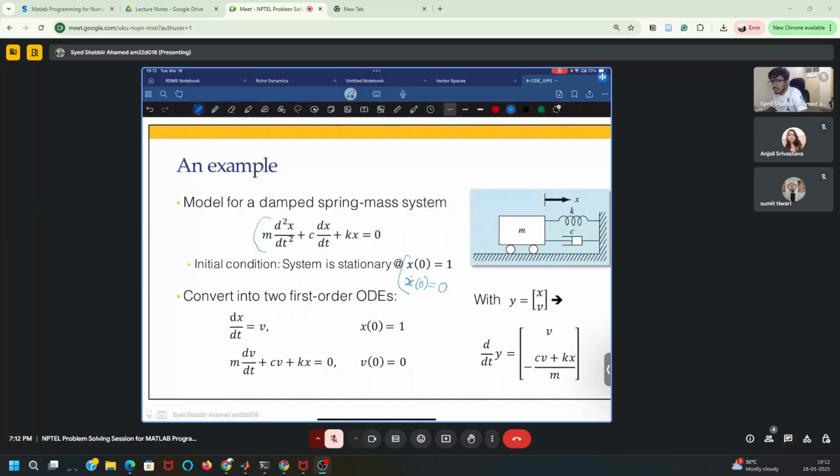If we don't have the initial conditions, then we cannot solve this. You will get some integrating constants, because this is a second order system. If you want to get x, you have to integrate the whole system once and then you have to integrate it again.